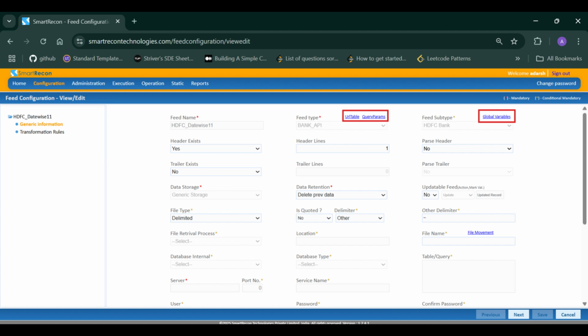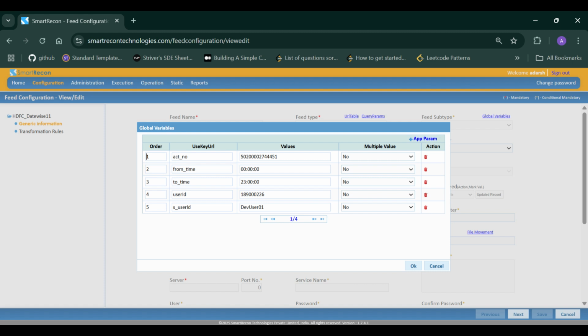As soon as you select the HDFC Bank subtype, you will see three new configuration buttons appear above. Those are URL table, query parameters, and global variable. Each of these buttons opens a modal pop-up that lets you define and manage reusable components that help you configure the bank API connection. Let's start with global variables.